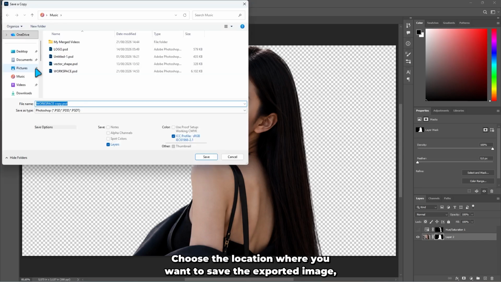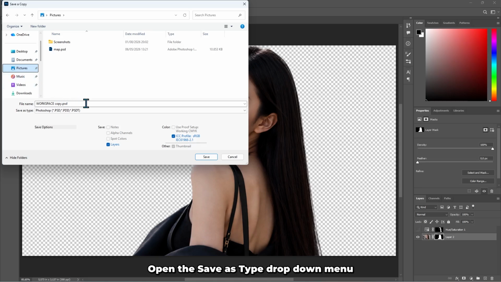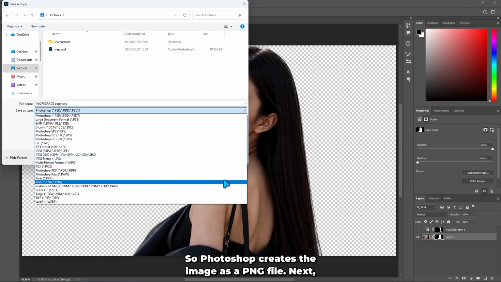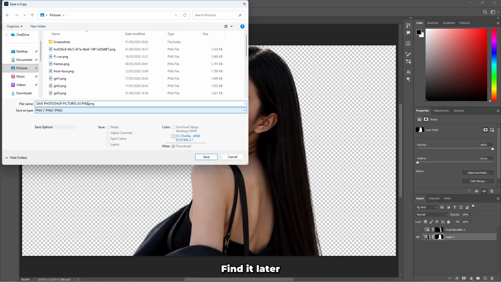Choose the location where you want to save the exported image, such as a folder that is easy to access later. After selecting the location, open the Save as Type drop-down menu and review the available file formats. Select PNG as the file format, so Photoshop creates the image as a PNG file. Next, enter a clear and suitable name for the exported image, making sure it is easy to recognize when you need to find it later. Once the file name is correct, click Save to begin the export process.